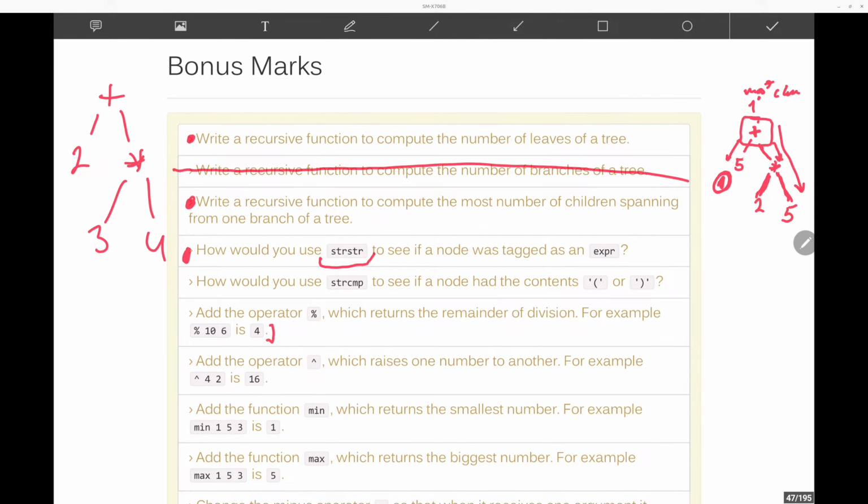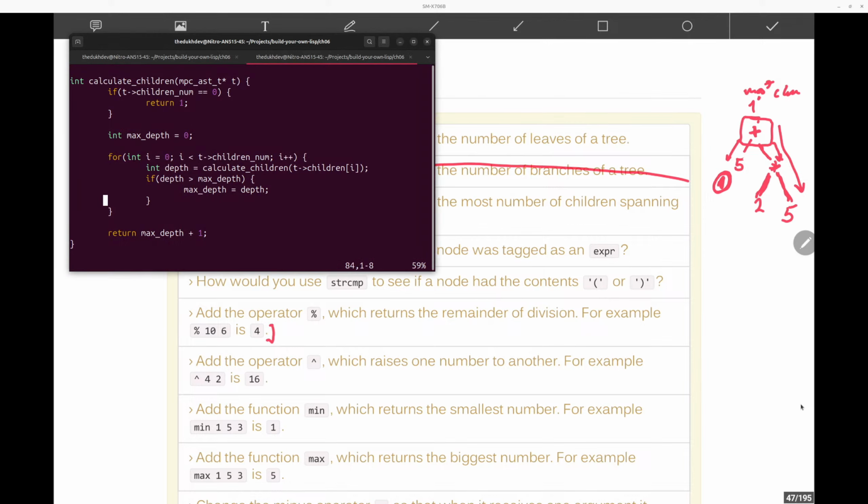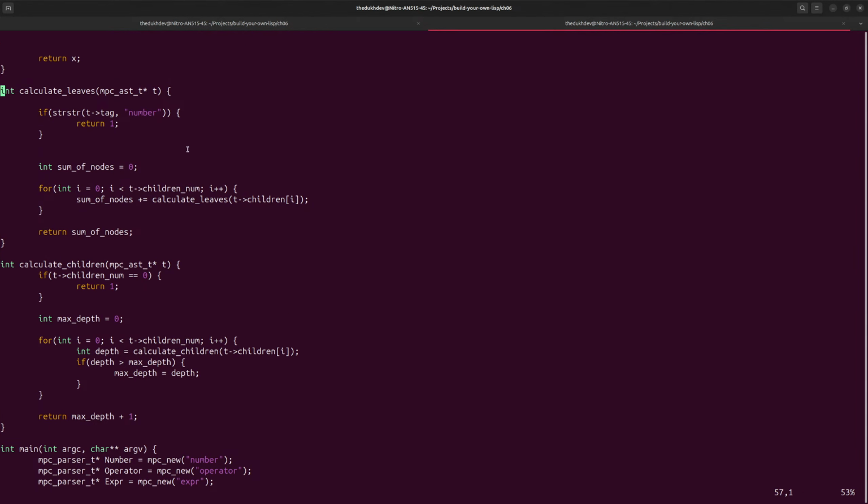So what can we do? How would you use it to see if a node was tagged as an expression? I think what we could do is we already did here. Yeah, we can do something similar to this. We can check if its tag contains the substring expression by using a substring like this. Only instead of a number, we would use expression here.